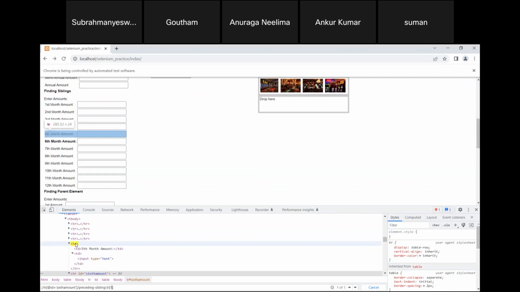If you see this one, tr of 1. For this sixth element, this is the first preceding sibling, and this is the second preceding sibling, this is third, fourth, fifth preceding sibling. So I will use 1 2 3 4 5. Since I want to get into this fifth row, I will use in brackets 1.